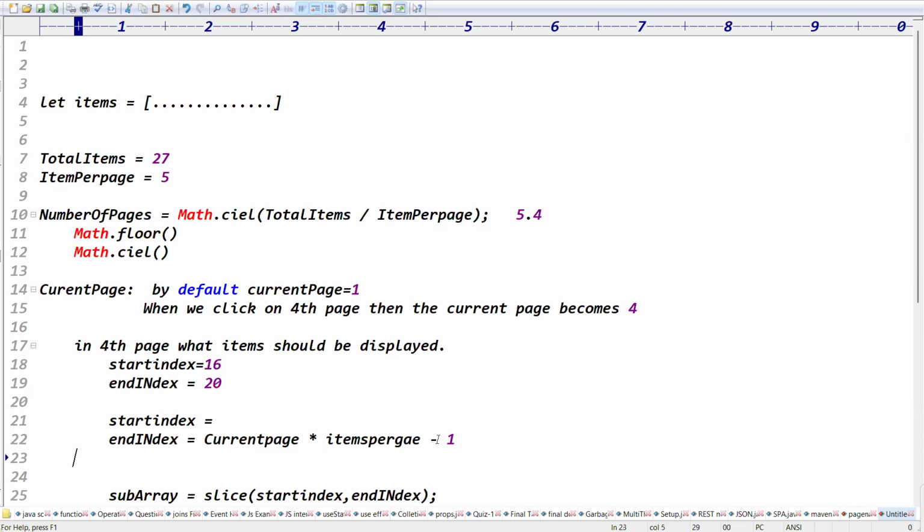Then how will you get the start index there? Exactly, end index minus. Current page is 4, so the end index is 19. 19 minus 4, what is it? Then start index equal to end index plus, r... The starting index equals ending index minus, we should write minus 1. Because 20 minus 20 minus what?